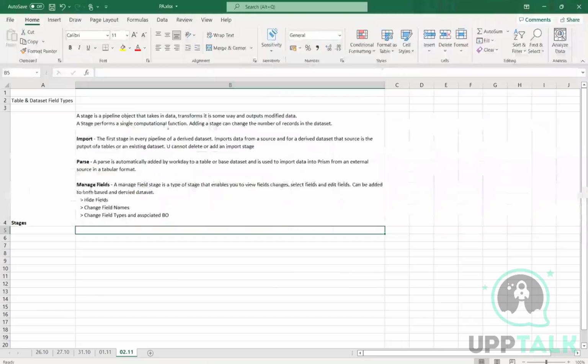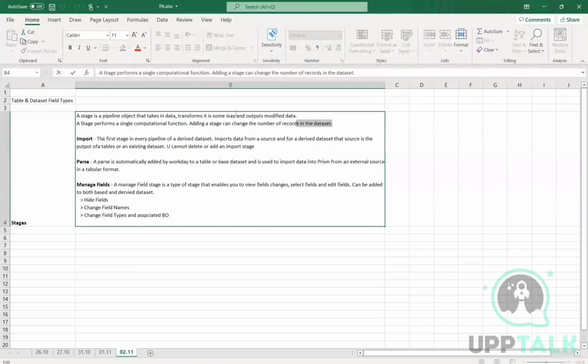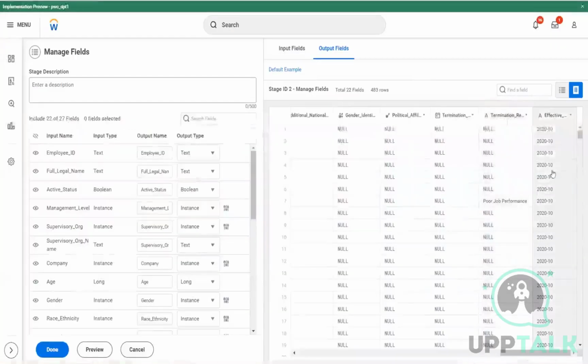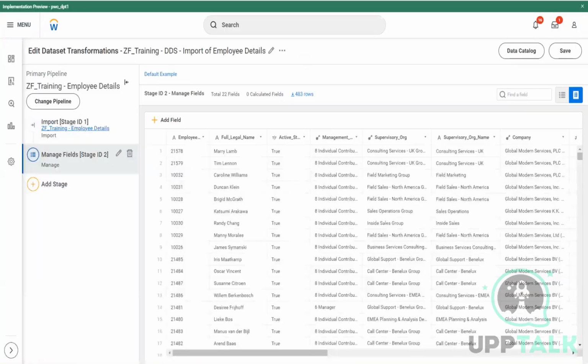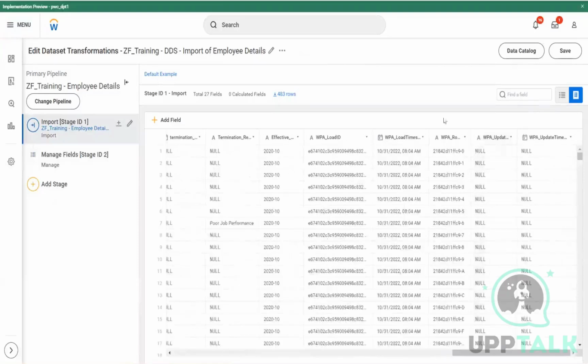As we mentioned, a stage can change the number of records in a data set. So here it is changing the number of columns in the data set. And I can add some description and say done. So the output of this stage, when I click on this stage, or on any stage for that matter, shows me the output of that particular stage.